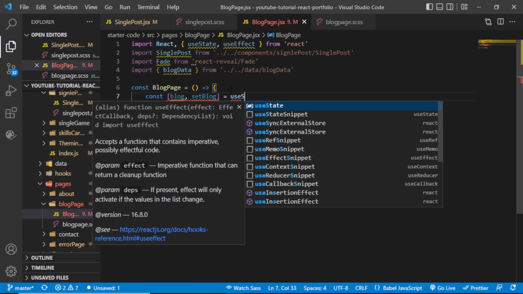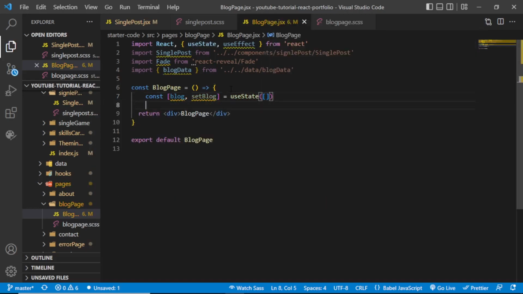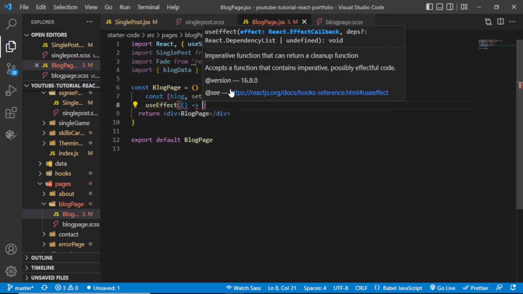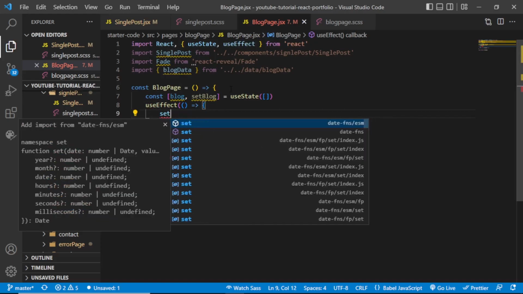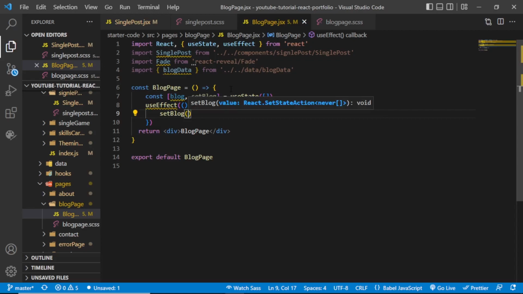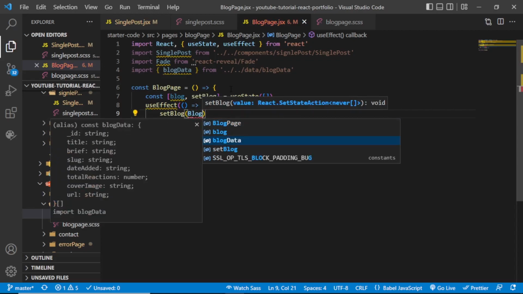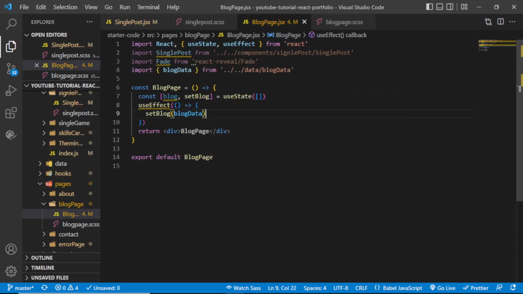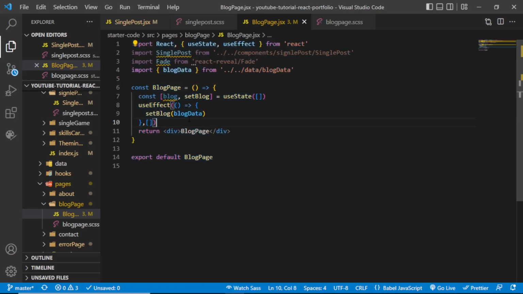So the value is going to be an empty array for now. And let's go with our useEffect. In the useEffect, when the page renders, we are going to set our blog to blogData.js, blogData, like so. Okay, don't let us forget our dependency array to avoid an infinite loop.